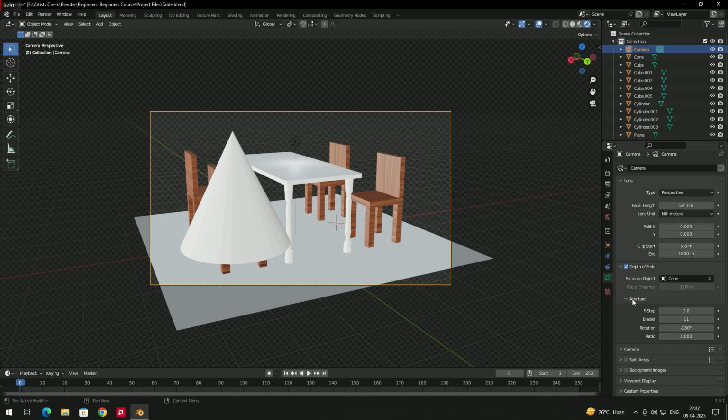For example, if you come to this aperture, here you can see there is an option like f-stop. Suppose we decrease this value. See, slowly the background has been blurred here. Still we will decrease this. Let's say we'll put it to 0.02 or something. See, now it's focusing onto the cone and the remaining objects are getting blurred. Now if I put it to 0.05 or something, it depends on your scene how much blur you want in the background. You can put that value here.